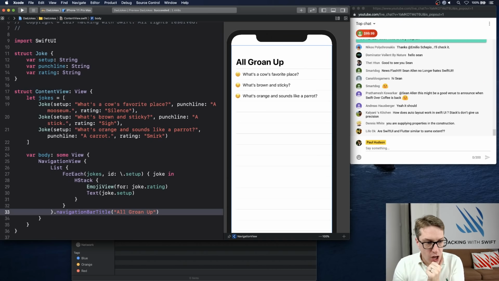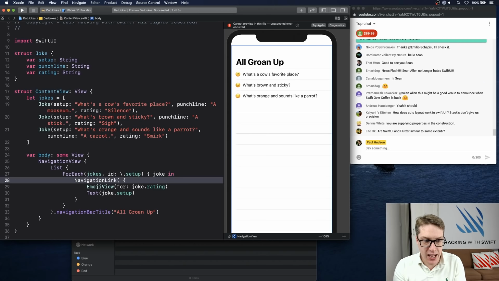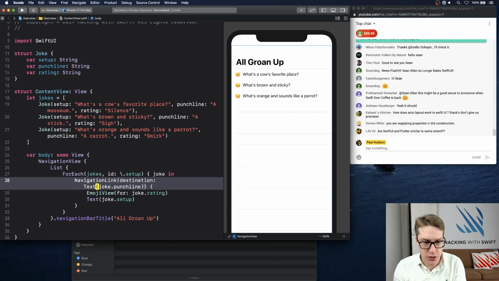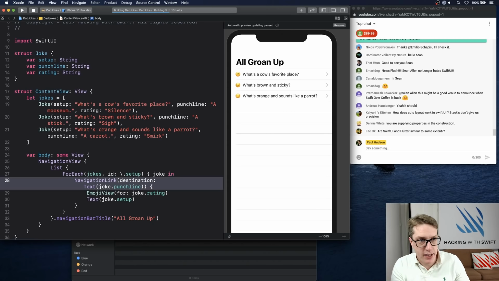In our case, we're going to replace this whole HStack with a NavigationLink. We'll say your destination is going to be the text of our joke's punchline, like that. Go straight to the punchline from our navigation link. Now, when I run the code, I want you to see three things that really stand out as awesome from SwiftUI. So I run this back in the simulator.